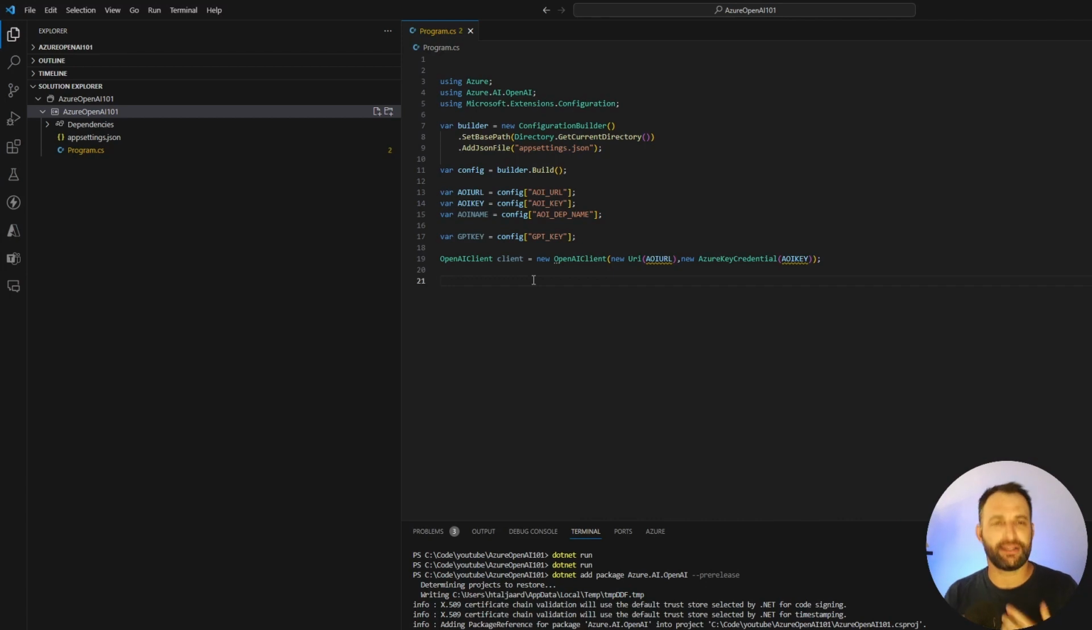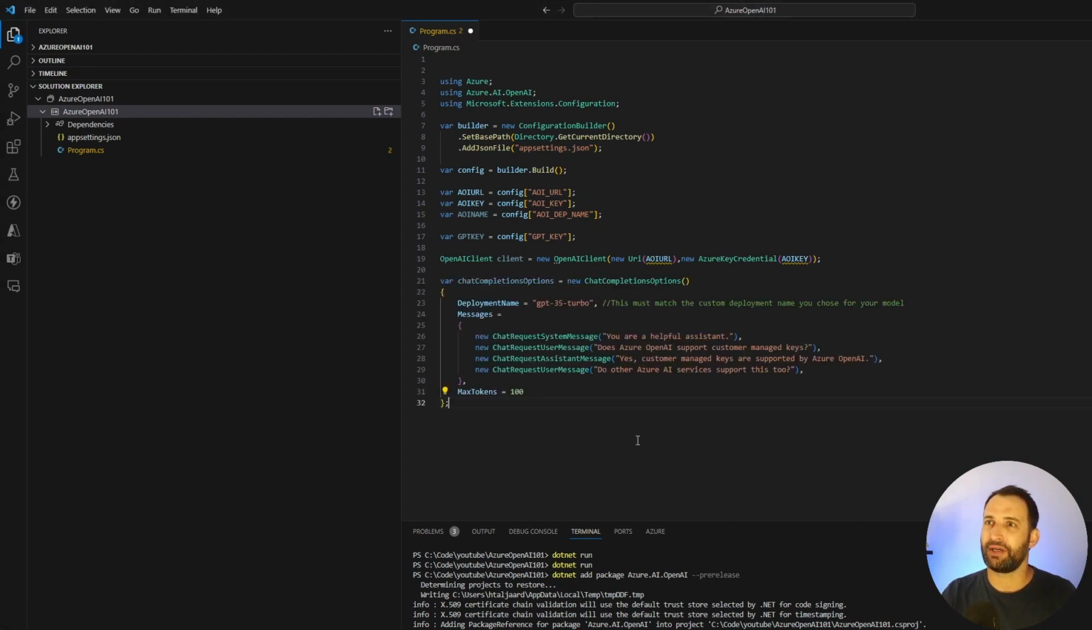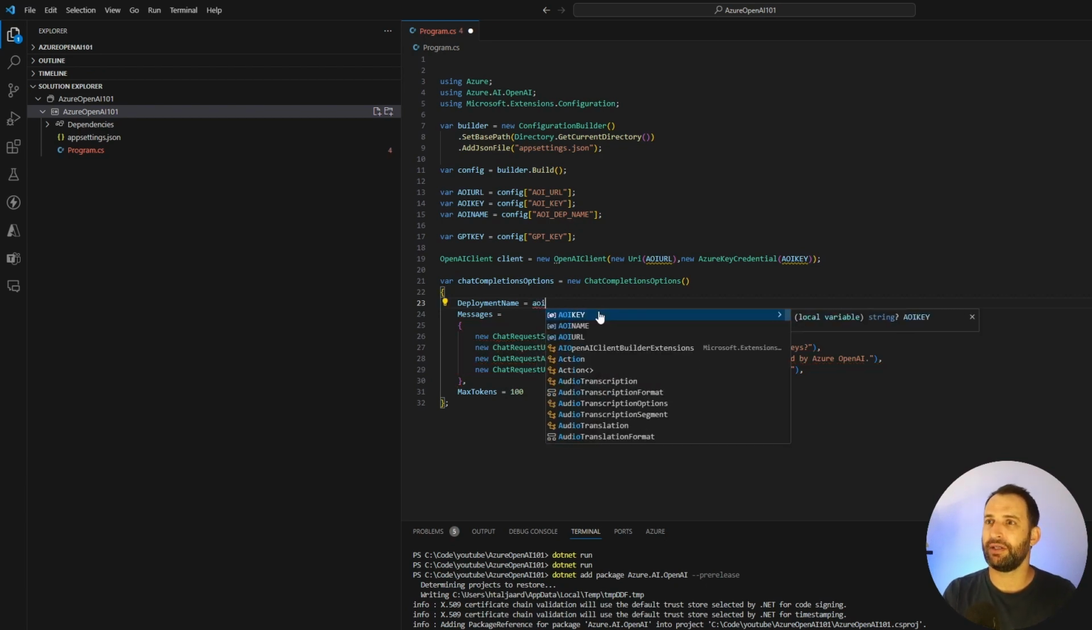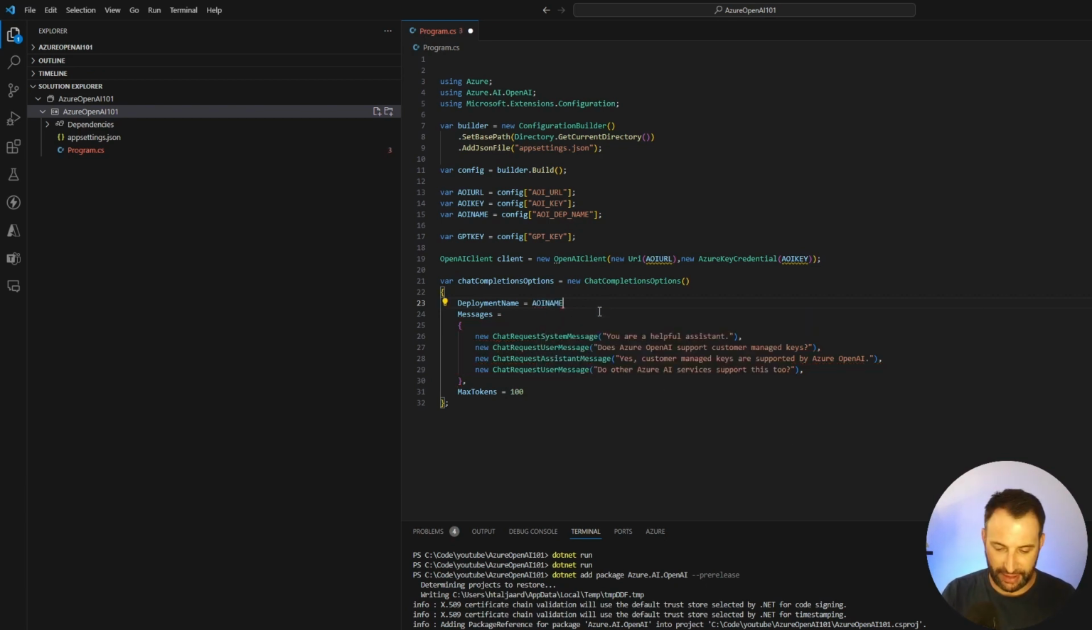Once you've got the client set up, then you need to create a chat completions options object. Now, I'm not going to make you watch me type all that together, so I'm going to paste those options in directly from the Microsoft website, and I'm going to replace the hard-coded deployment name with the variable we've got in our app settings.